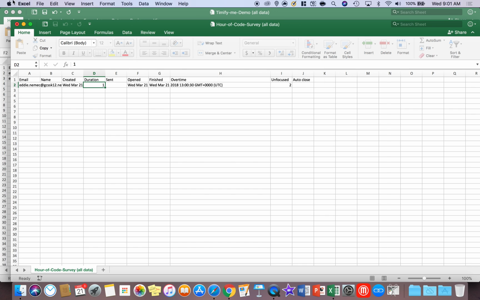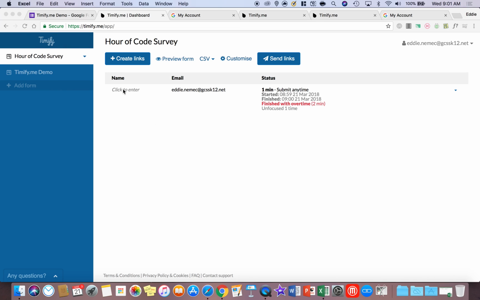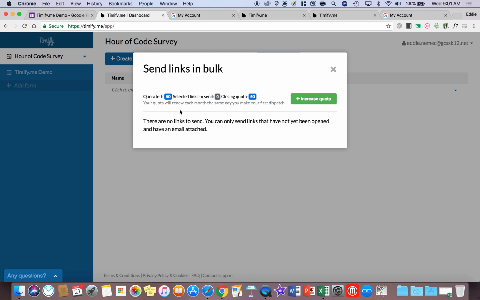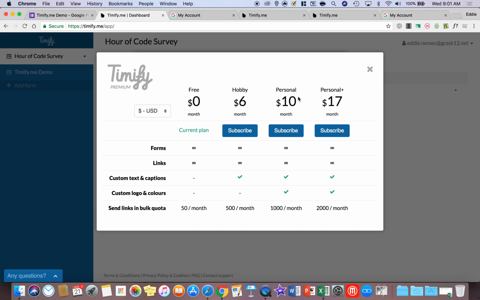So I hope this tutorial was helpful. It was just to show you an option that you can set time limits or track how long students are taking an assessment. This could be used both in and outside of the classroom. And just the one caveat that I want to throw out there is you do have a limitation on the send links and you have a quota. And if we go to increase quota, it looks like you're going to have to pay money to send it to a large amount of students.